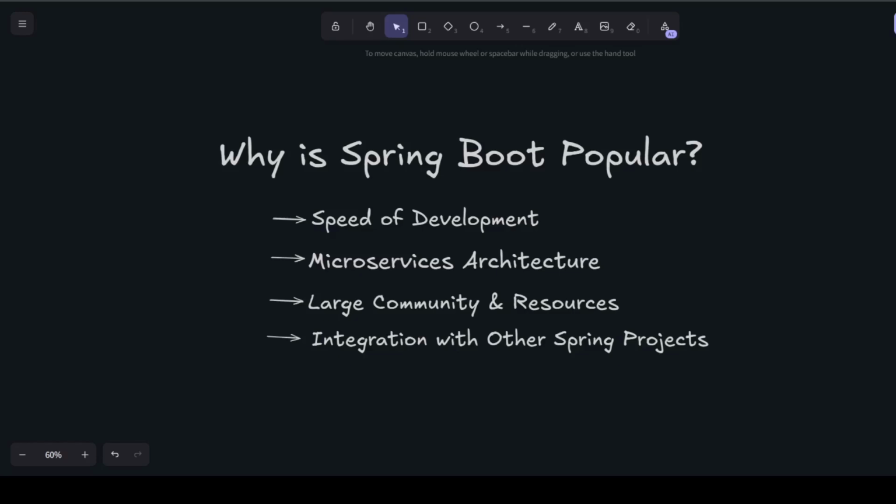Then its large community and resources. There is a huge community of developers around Spring Boot, so it's easy to find resources, tutorials, and support when you need help. Then integration with other Spring projects is also easy. Spring Boot seamlessly integrates with other projects in the Spring ecosystem, such as Spring Security, Spring Data, and Spring Cloud, making it an excellent choice for building enterprise applications.